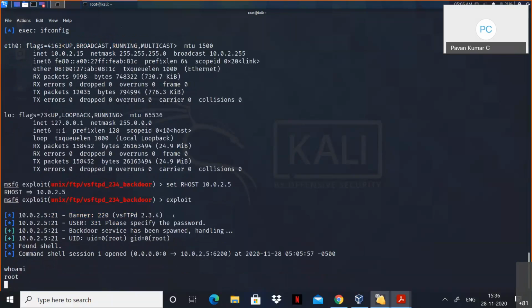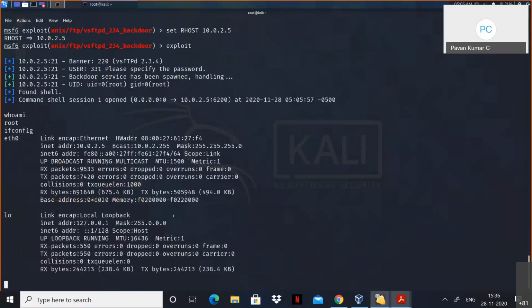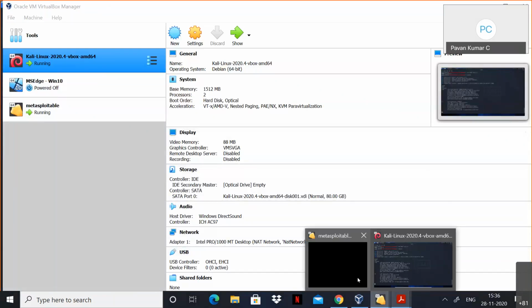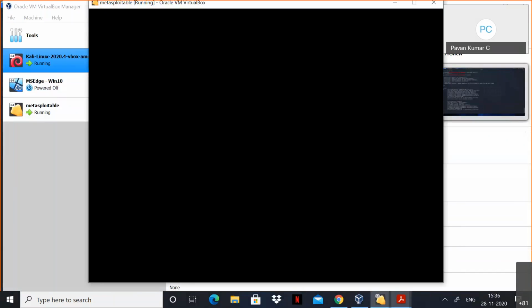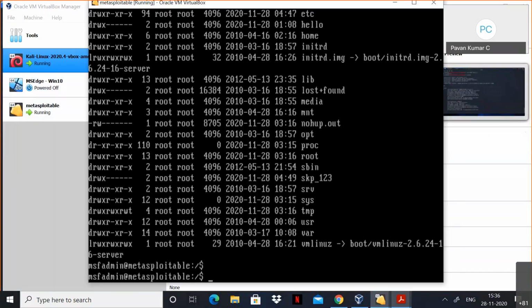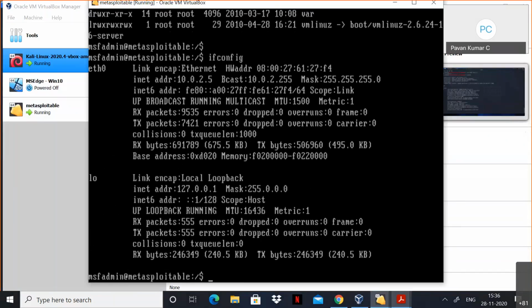Where am I? That is root, and I can run ifconfig also. Yeah, I can see the IP address. You can just verify that this IP address, 10.0.2.5, is the same on this Metasploitable also. Right? Yeah, that is the same. This is how we will identify that.